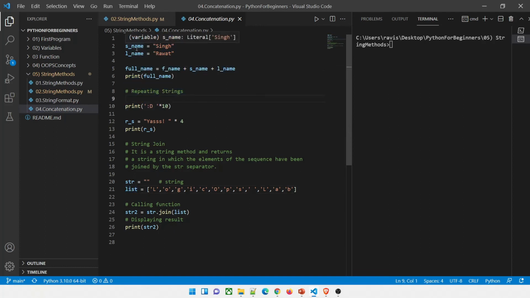So I've given first name, second name, and last name. I do not have a second name. Ideally, I should have one, but something happened and I did not get it. So my name is Ravish Rawat. Anyway, for the sake of example, I have given Singh as the middle name. So let's move on to first name, second name, and last name, and it will print the full name, and it will just concatenate.